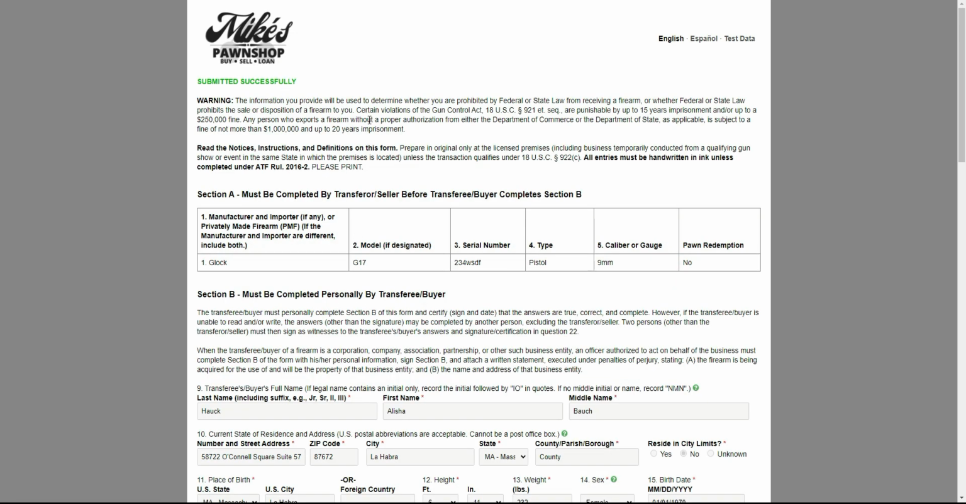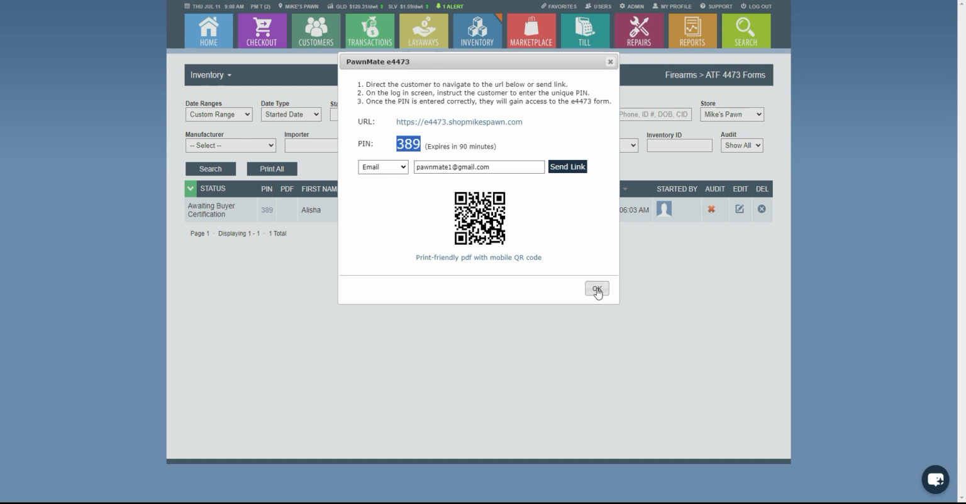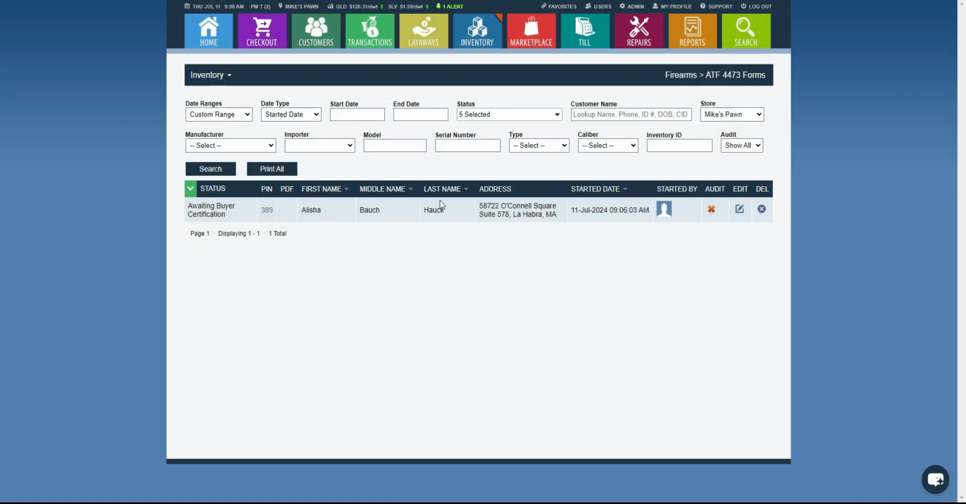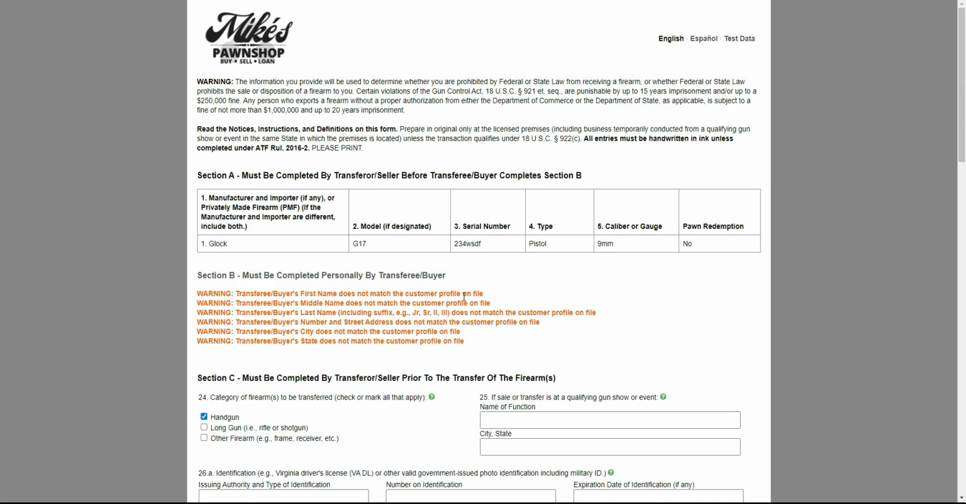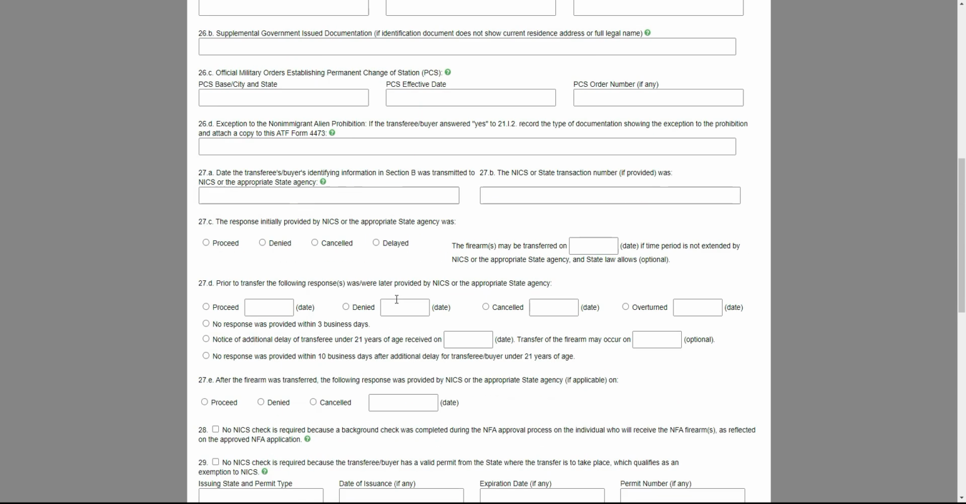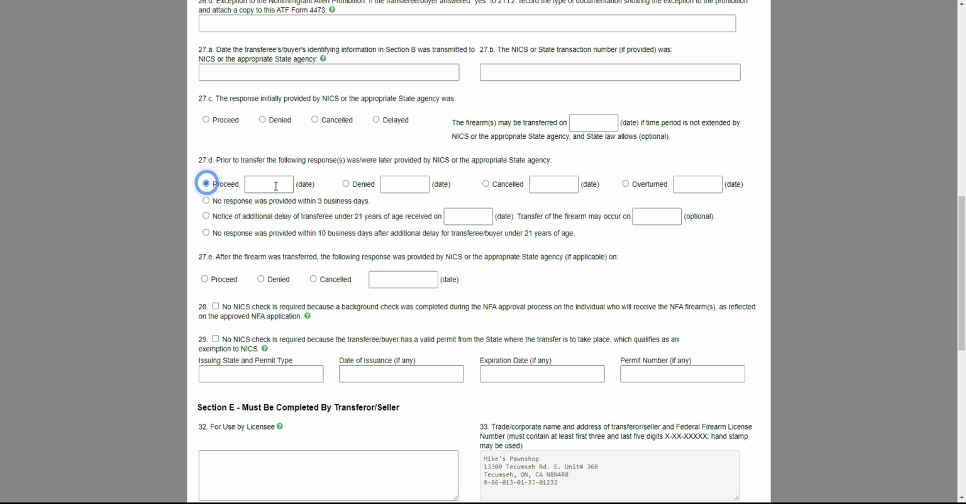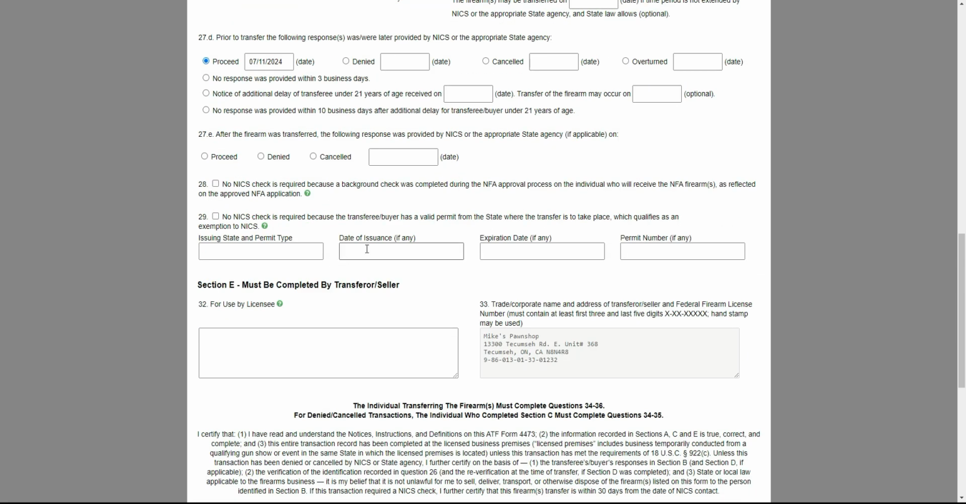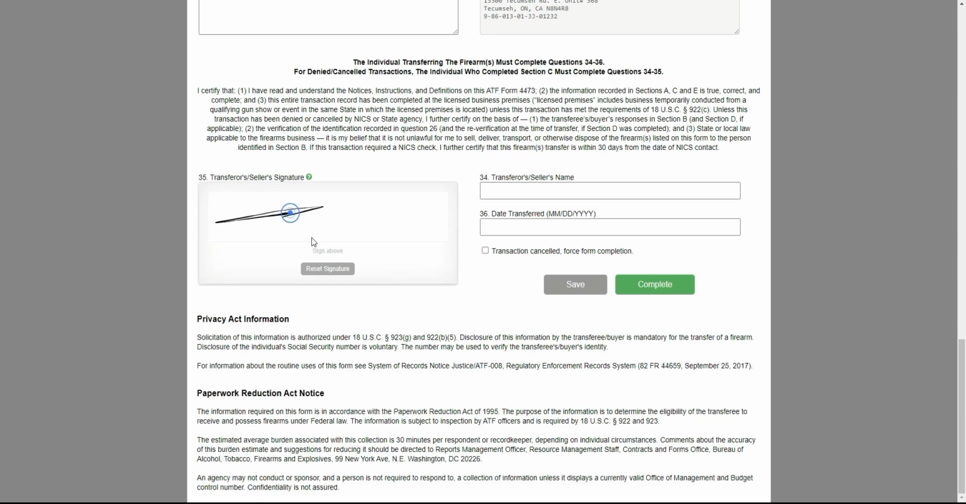And now that has been successfully submitted, I'm going to go back here and refresh the screen. And now I'm waiting for the seller certification. So now if I go back, you'll notice that error is gone because the customer corrected it. And the only other warnings I have, which will allow you to still certify it, is the name. Okay, so I can go ahead and fill in, proceed, date, today, do all that stuff. I can sign it.